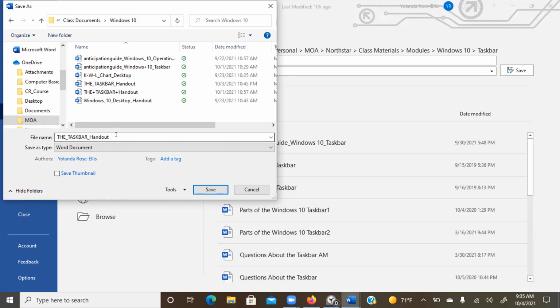The file name box, you have to go down a little bit and look for file name. And you'll see the box to the right that says the taskbar handout. Is anyone having problems with that? No, I just said to look for it. Okay. Do you see it? Yes. Okay. Anyone having problems?